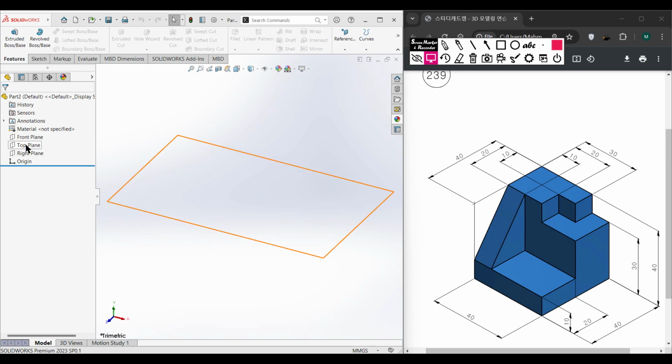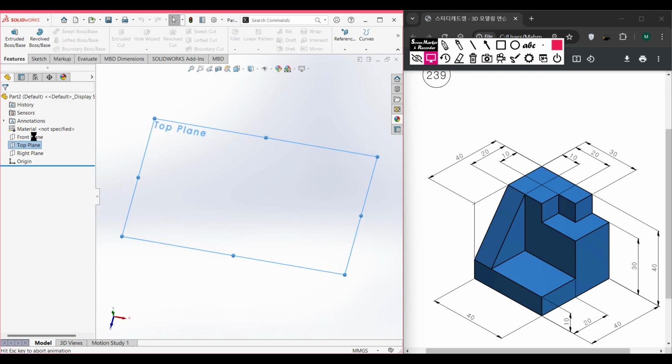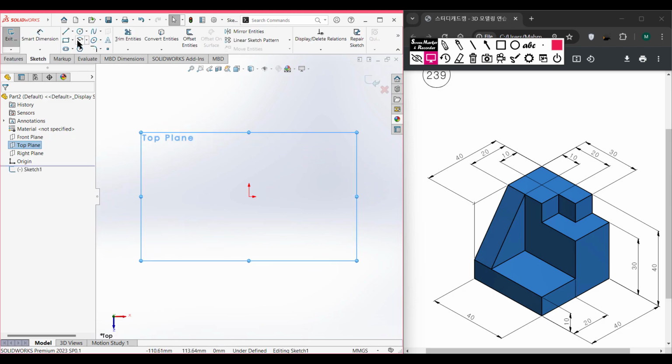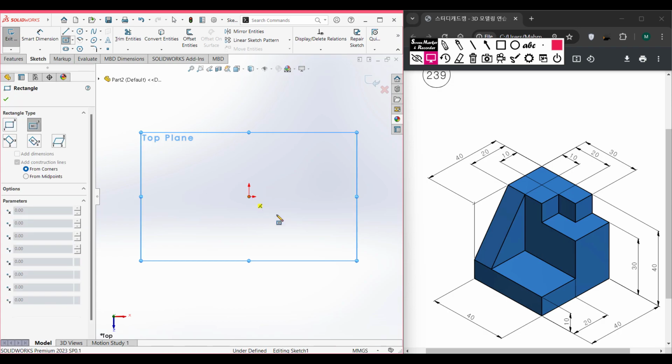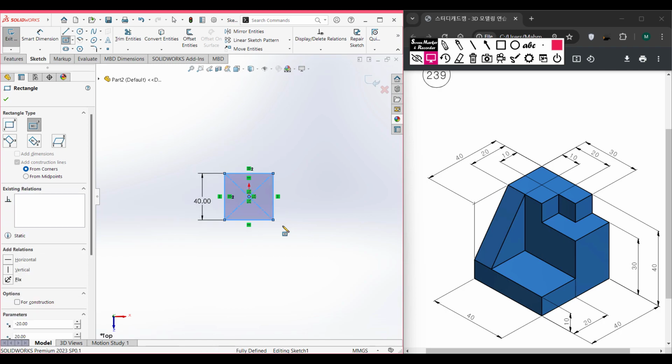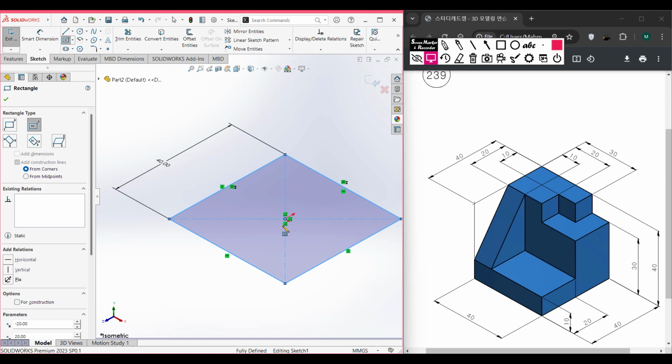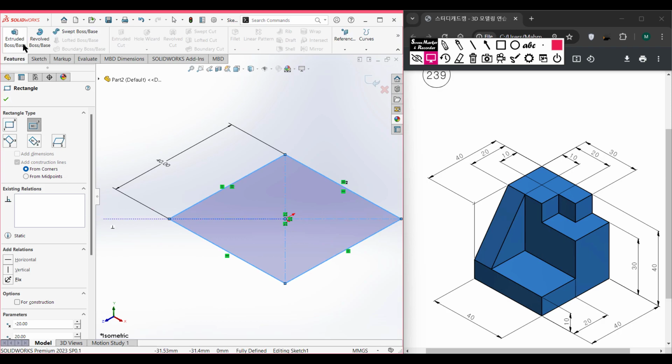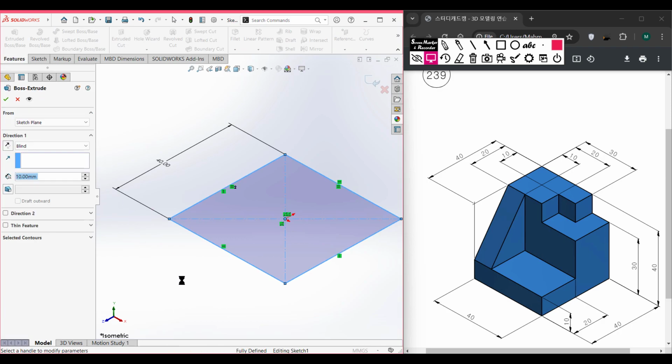So first of all I'm selecting the top plane here. Now right click on it, now sketch, then normal to it. After that select the center rectangle and place the center rectangle at the origin and dimension it to 40 by 40 unit. Now isometric it for a better view. Now go to features, now extrude boss, now extrude boss it to 10 unit.